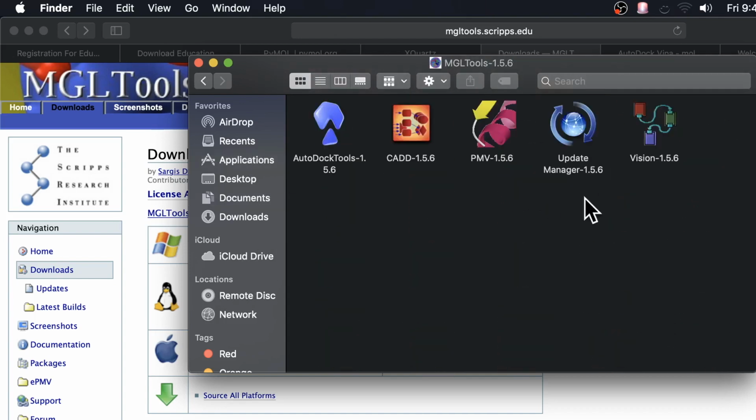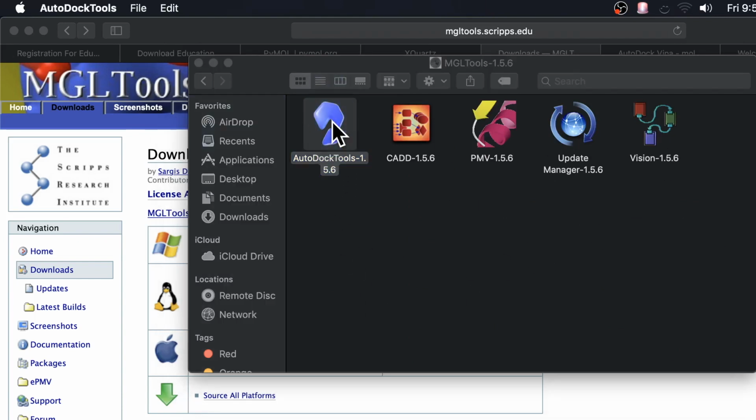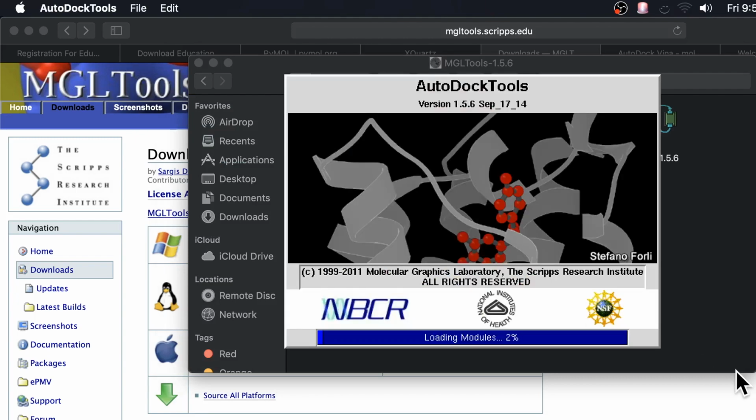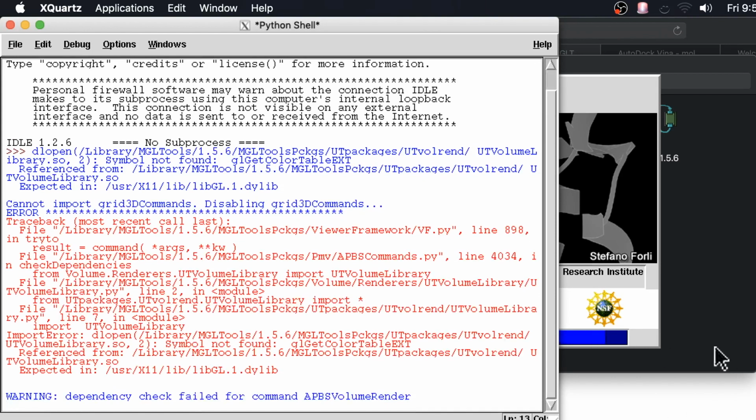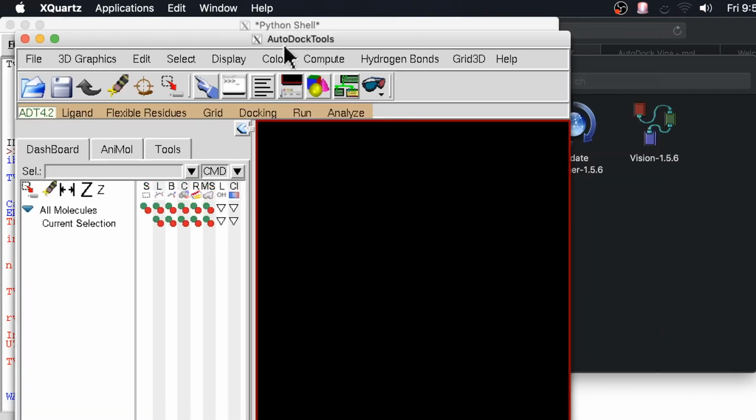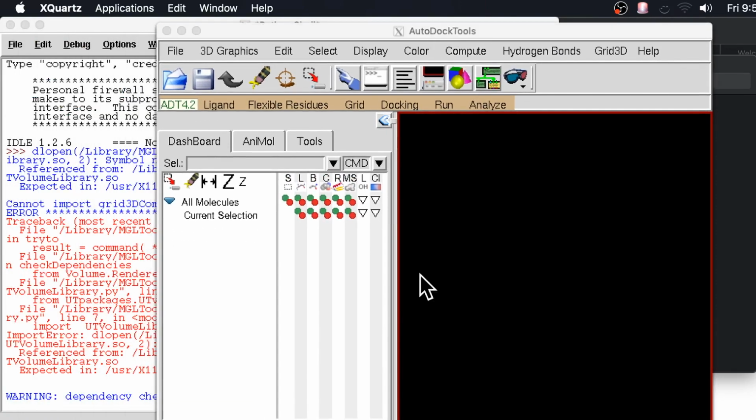If you double click on that, it has a list of various tools. Go ahead and double click Autodock Tools, and as you can see, it opens up XQuartz as well. Without XQuartz, this will not work, just as a heads up. And there you go, Autodock Tools is successfully installed, and you can use it within this window.